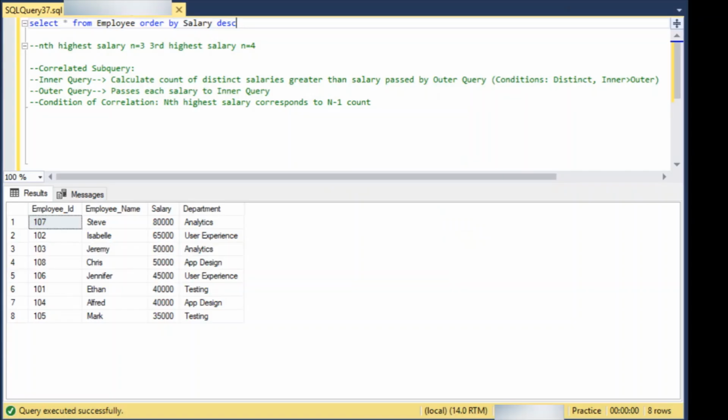So let's draft the final solution to find out the nth highest salary for the correlated subquery method. The first part of the query is the outer query, which is nothing but all the columns passed to the inner query. So we are simply passing the salary details to the inner query. For the outer query, I'm going to write select star from employee, and I'll give it an alias of OQ, where OQ stands for outer query.